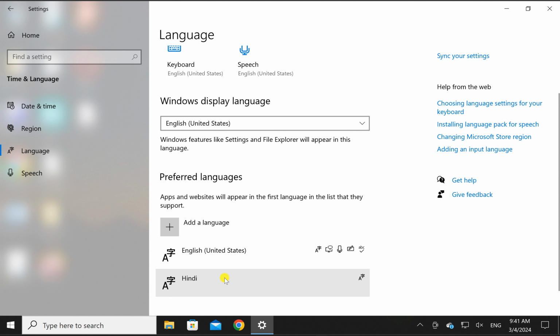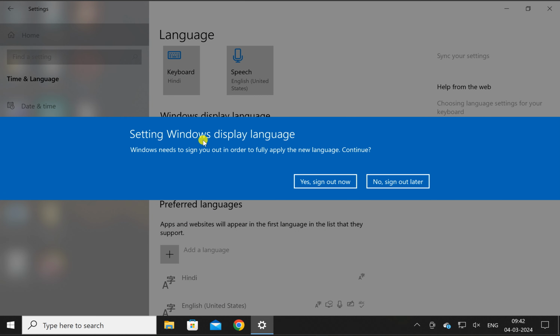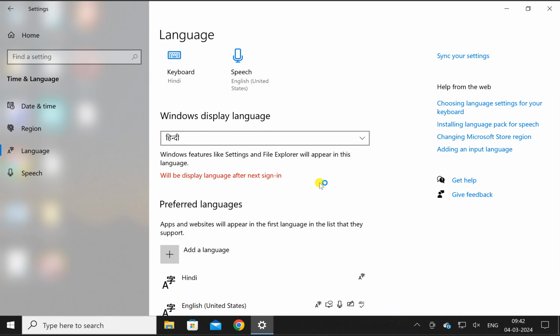Once the language pack is installed, under Windows display language, click on the drop down menu and select your preferred language that you have just installed. And now Windows will prompt you to sign out. Just click on the button, yes, sign out now.